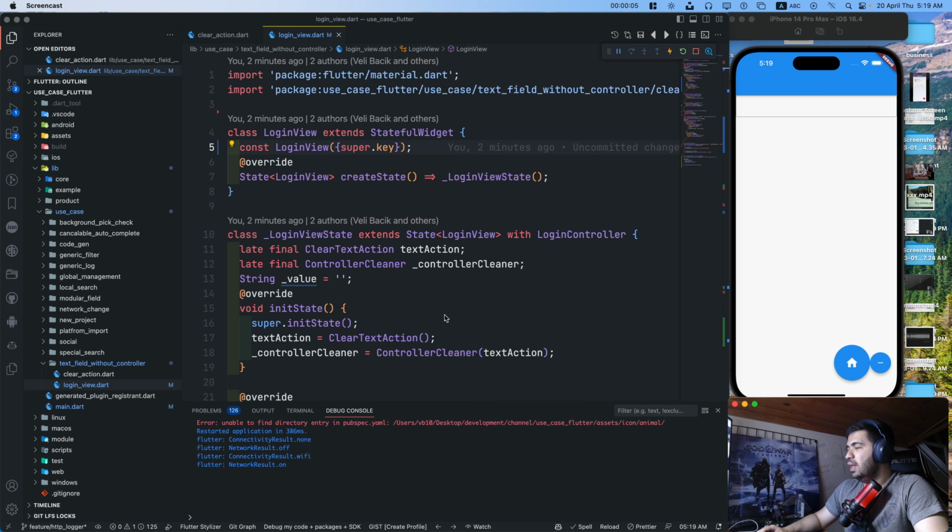Today I'm going to start a new series about Flutter use cases, and I will try to show solutions to business life problems in this series. The topic for today is how to make a custom text field component without any text controller. Today we will see how to do it and how to implement our business logic. Let's see what to do.